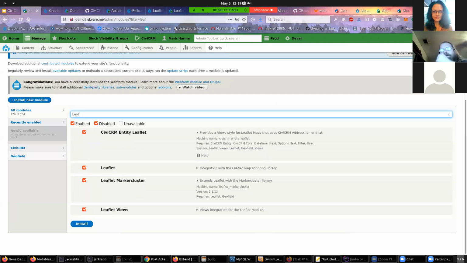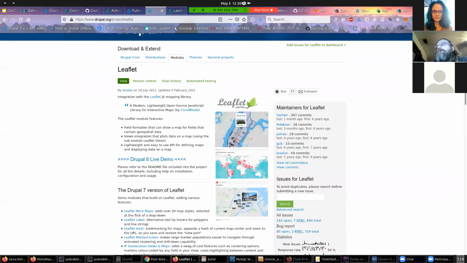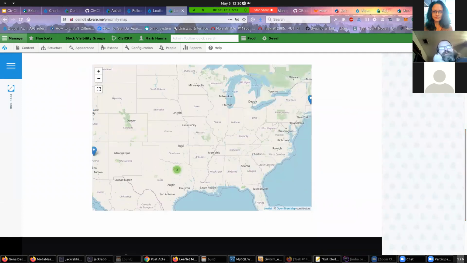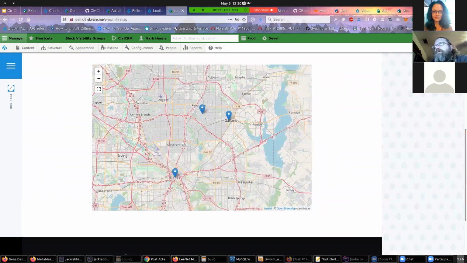Once you get Leaflet, marker cluster and Leaflet views installed, there is a submodule of the project that's been available for a couple of releases called CiviCRM Entity Leaflet, and you need to install that. When you get all that installed, you will be able to build a map that's something like this. I don't have a ton of data on this one, but you can see that I had marker clusters involved, and if I click in here, it'll zoom and we get the map, and we are looking at the pretty simple display.